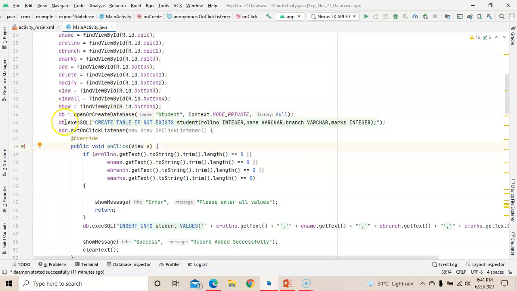Now the next is db.execSQL. execSQL is another method of SQLiteDatabase. We need to use this method for creating a table in the database. Database name is student and table name is the same, that is student. By using the execSQL method we will create a table in the database.